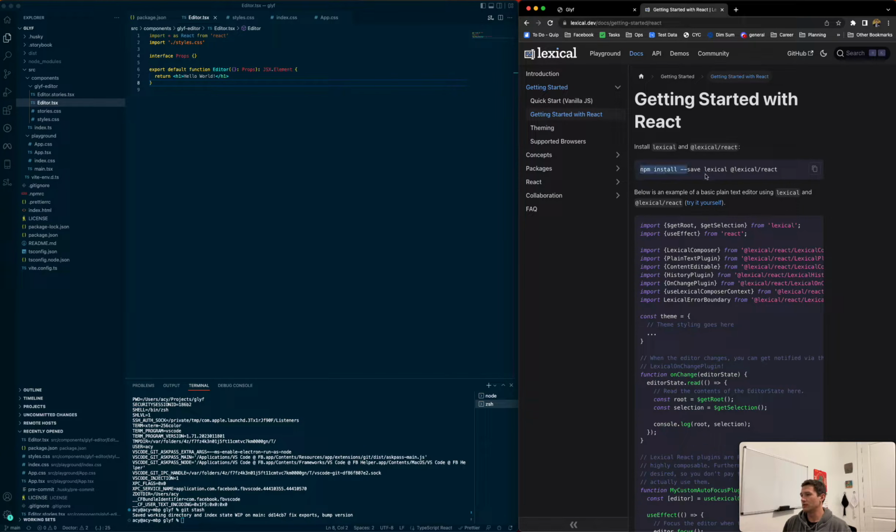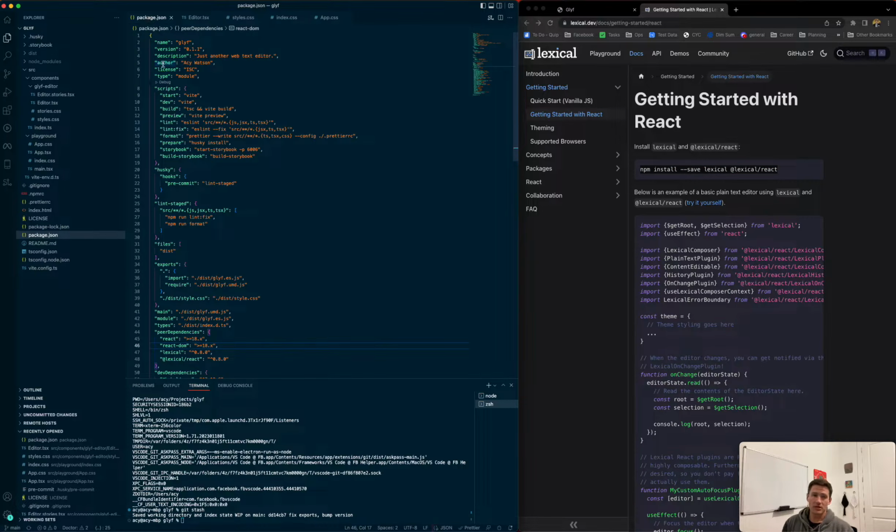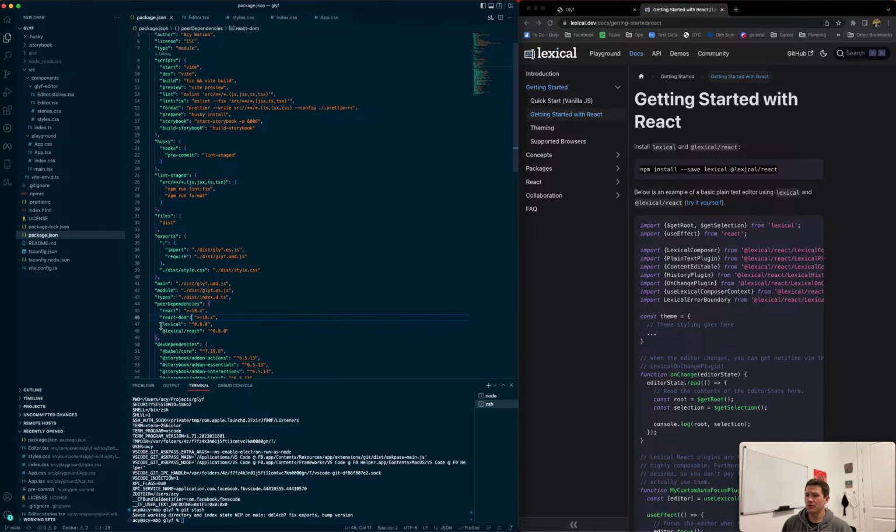So if we go to the documentation and look at the getting started with React portion, then the first thing we should do is install Lexical and Lexical React. I've actually already done that, as you saw in the package JSON. There are peer dependencies for me because once again, this is published as a consumable package. And so we would expect the consumer of the package to install these dependencies. In your project, they'll probably just be regular dependencies, unless you're doing something similar. So already got this part done.